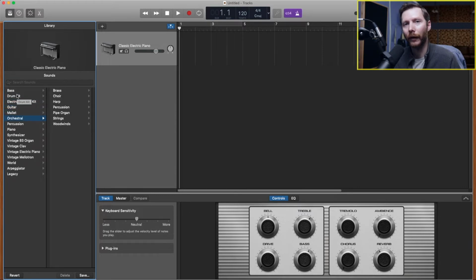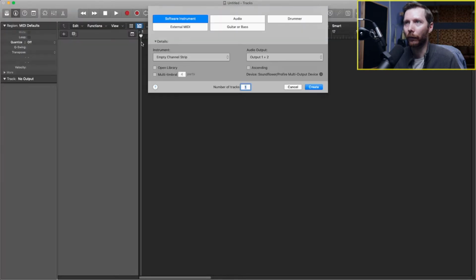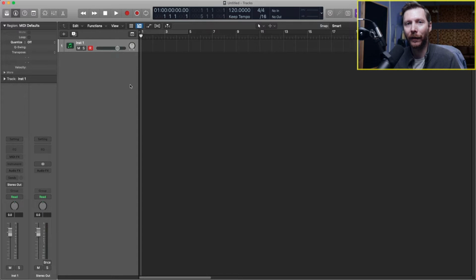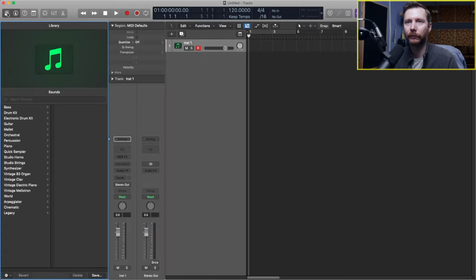And now if we go over to Logic, and we'll create a software instrument. And now to open the library in Logic, which looks very similar to the one in GarageBand, you can either hit Y on your keyboard, or you can go up to this icon right here. And same thing, if I go to bass, for example, then you'll see all the bass sounds we have available to us here. And now you'll notice in Logic, we actually have a few more than we did in GarageBand.